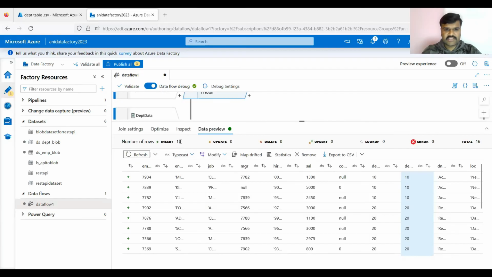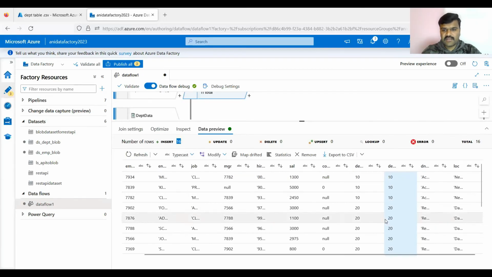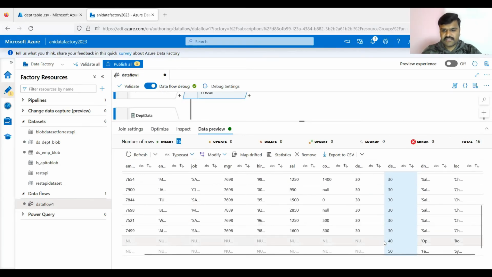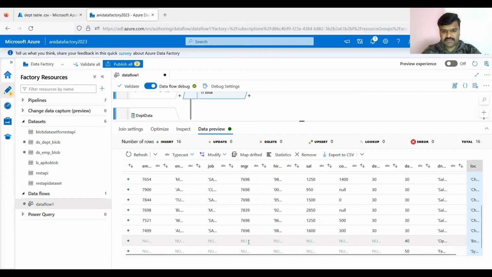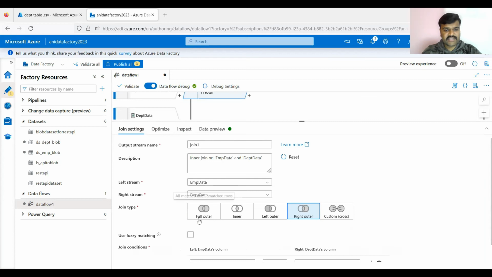See, total 16. Matched records, first 14; not matched, you can observe from the right stream, these two. And correspondingly from the left stream columns, you have a null value. That is what you can observe in the last two records. So similarly, now you can expect the output of full outer join. This is very simple.